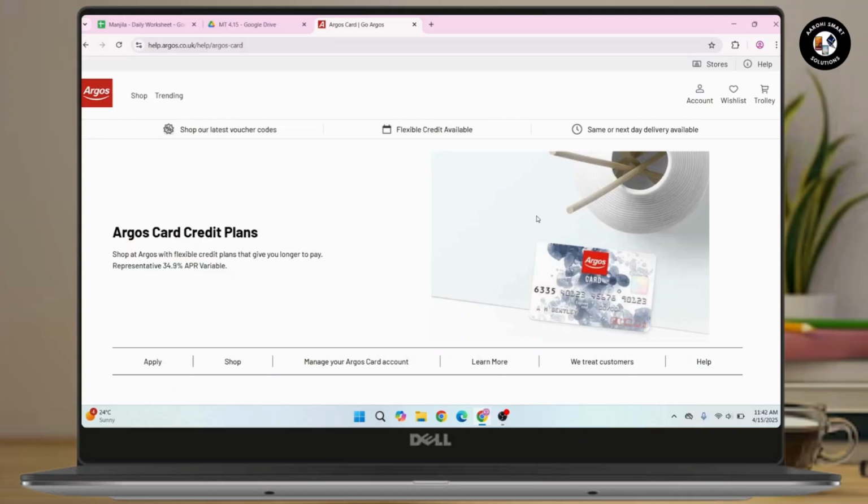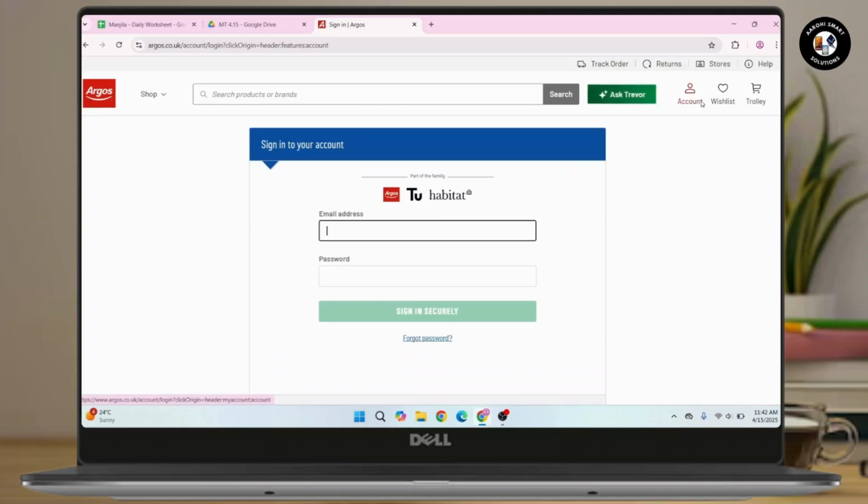After that, head towards the top right corner. There is an account option. Click on it. That will take you to the login page.